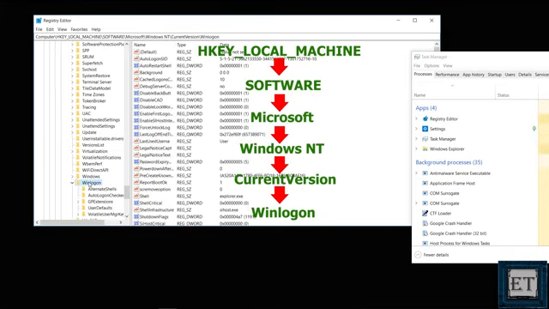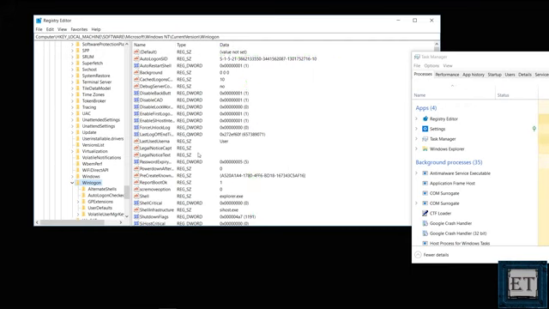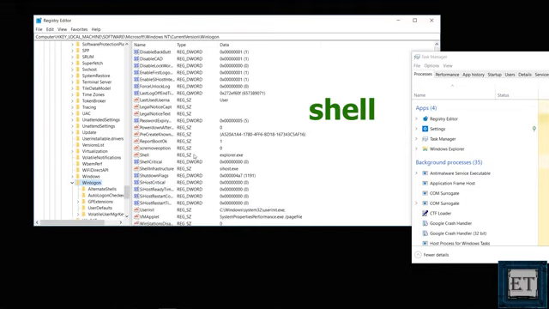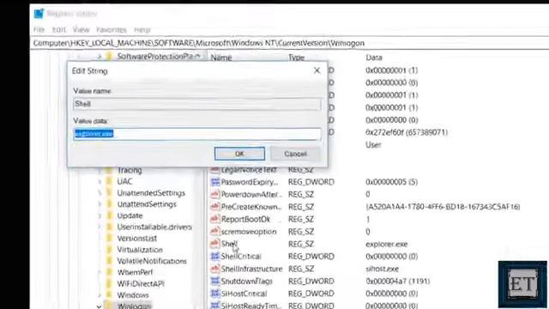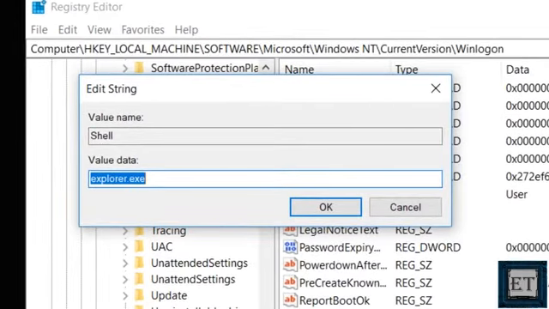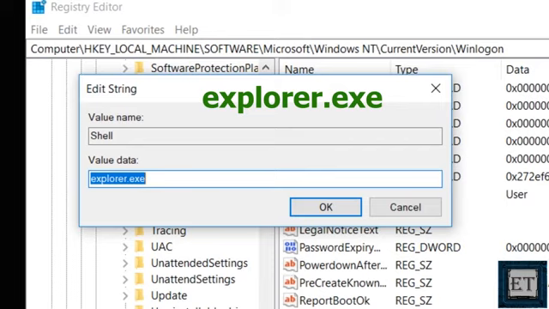Now I will also include the path to this folder in the video description in case you want to write it out. At this point, you should have this bunch of files on the right side of the screen. Here you want to look for the file named shell. These files are arranged alphabetically, so you want to scroll down to the S category, and there you should see the shell. Now double click on it, and then you should have this dialog box pop up. In the field under the value data, you want to ensure it says explorer.exe as shown on the screen.